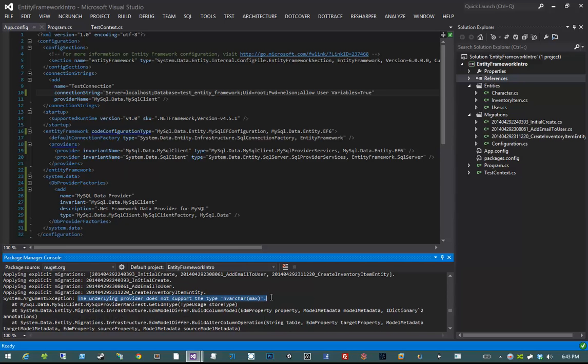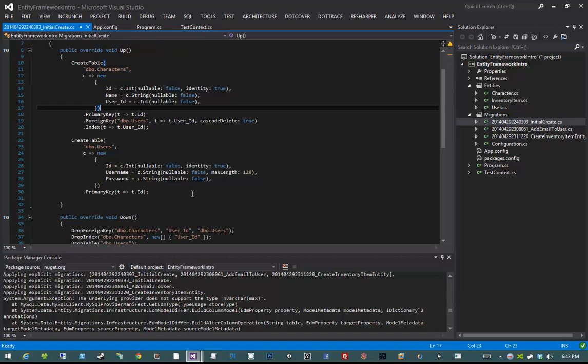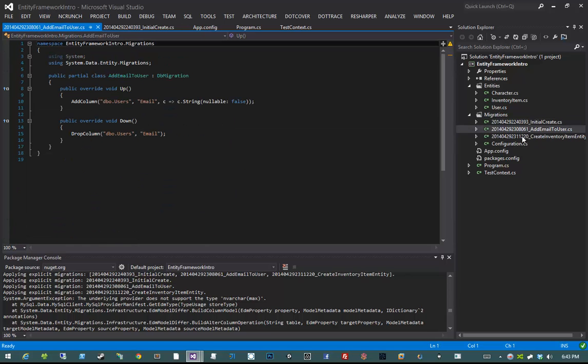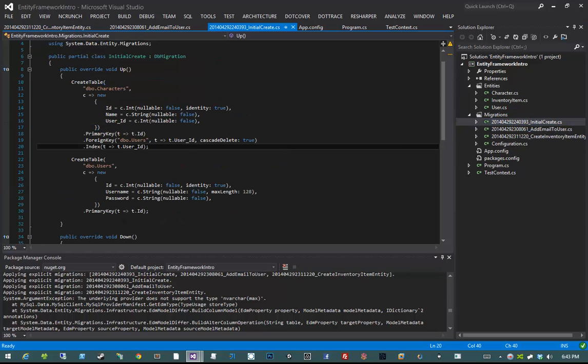It says the underlying provider does not support the type nvarchar max. And that's because in MySQL terms, we only have varchar columns. We don't have nvarchar columns. Nvarchar columns are specific to MSSQL. What they are is Unicode columns as opposed to ASCII columns for text. Which means we're going to have to go into our migrations and modify the bits that reference nvarchar. We're going to have to modify our strings right here.